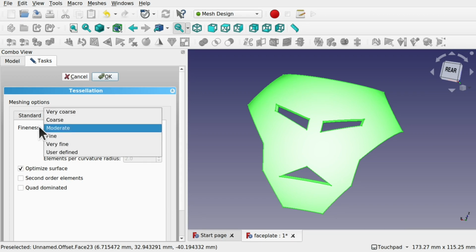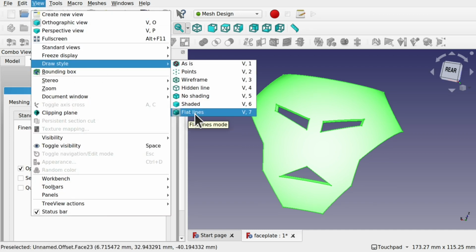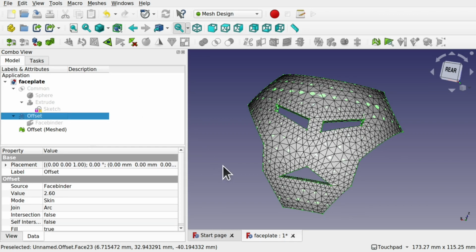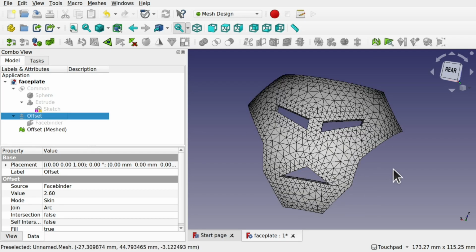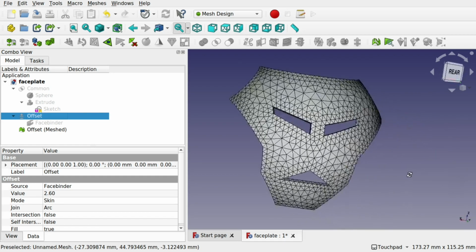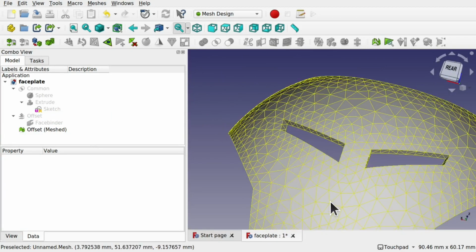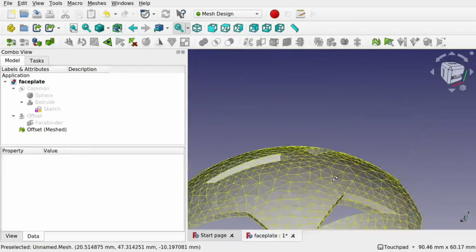So I'm going for a fineness of moderate, and also I'm going to make sure that the draw style is on flat lines. We'll be able to see the tessellation. Let's hit OK. You can see the information that's been added to that model. So we've got this offset meshed. Let's click on this offset and press the space bar. And we've got a nice even distribution of faces there. We can't actually select the faces, we're still selecting this as one. And you can see how they distribute there.